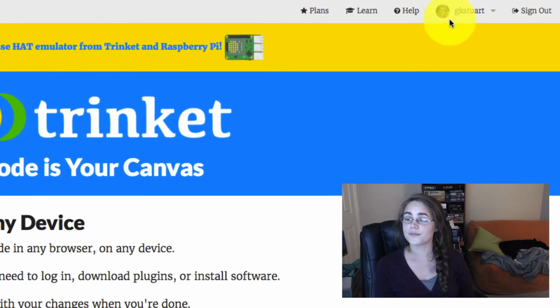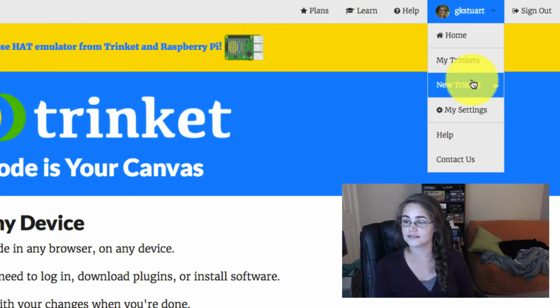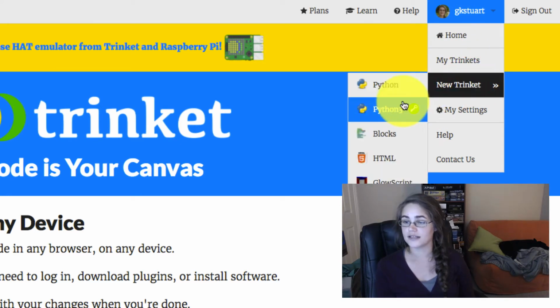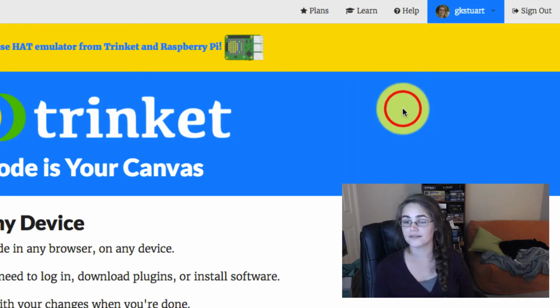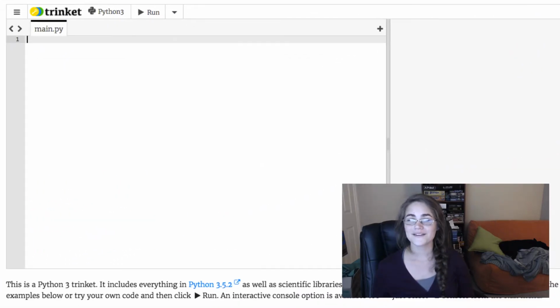So we're going to use the Python 3 trinkets for all of our lessons. So go to your drop-down, New Trinket, Python 3. While Python 2 is still used today, it is aging and it will be completely phased out in 2020. So Python 3 is the way to go if you're learning Python for the first time.